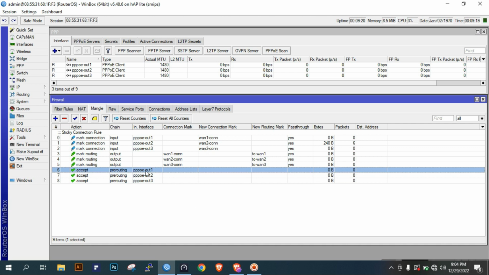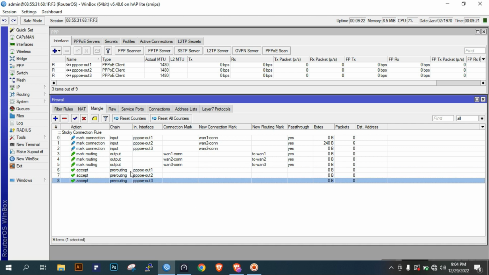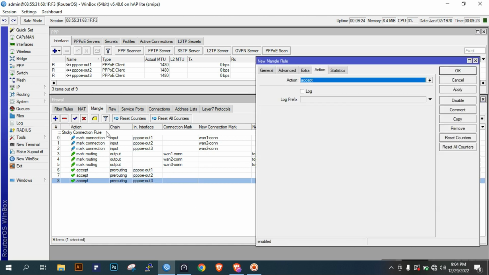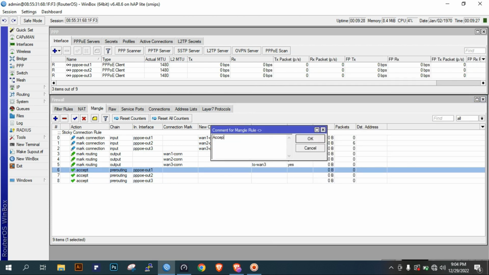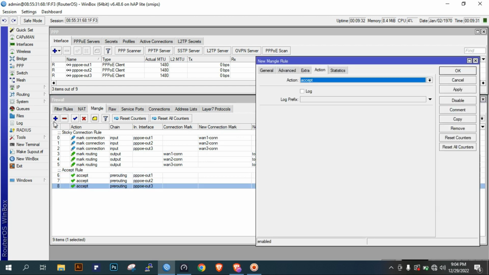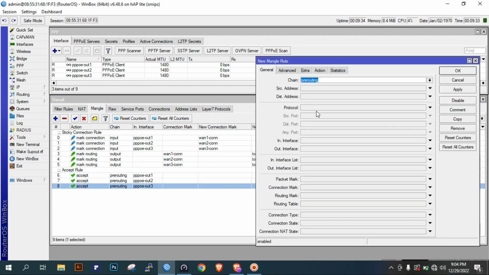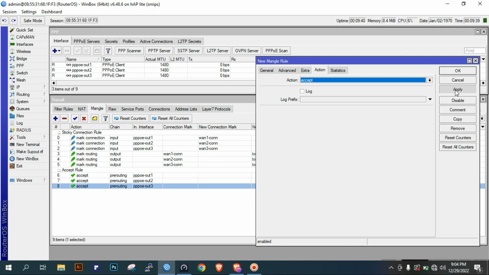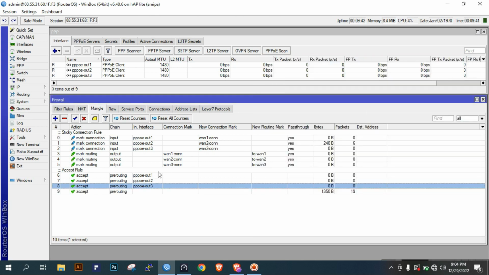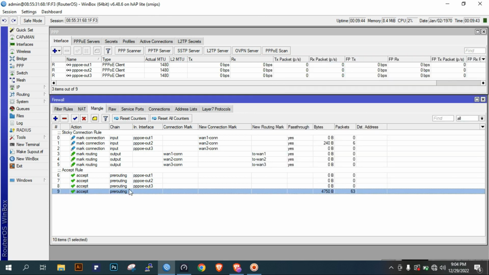Next is we'll accept the RFC1918 address list. We'll name this first accept rule. Plus, general, advanced, address list RFC1918, action accept, apply. Okay.